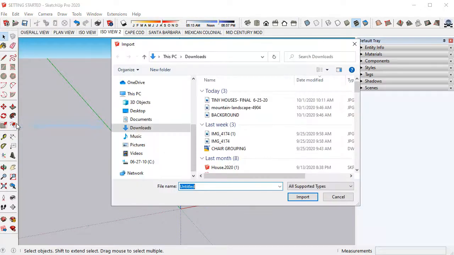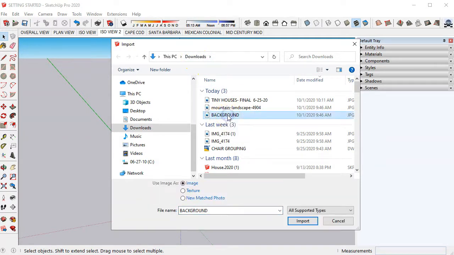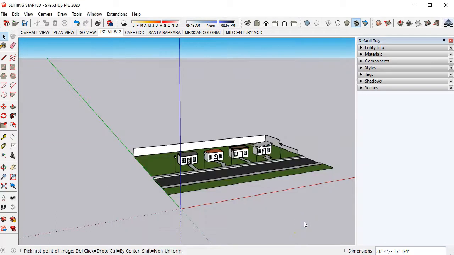Import, and I want you to choose the photo called background. It's in the S drive and also it's in Canvas. So if you go to Canvas and download it somewhere on your computer like I did mine, it'll show up in downloads. So I'm going to pick background, and it's important here to pick image where it says use image as. You want to just use it as an image, not a texture. So once you do that, you pick import.